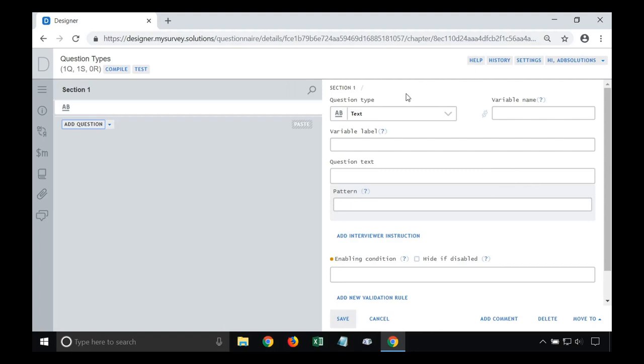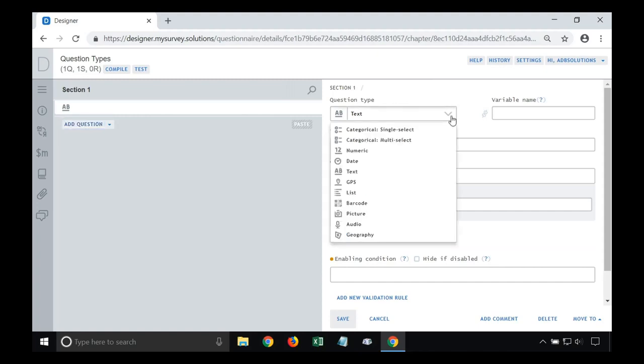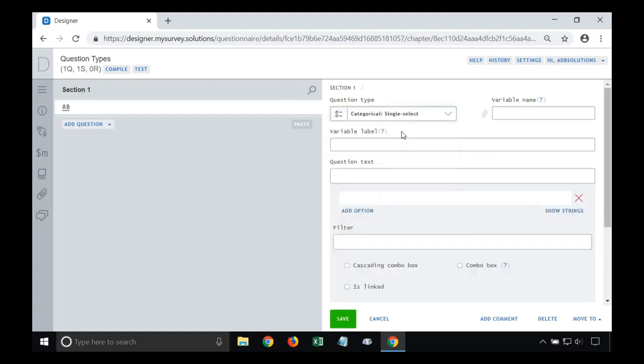The first thing we need to do when creating a new question is to select the type of question we want to have. You can see Survey Solutions has quite a variety of different questions we can employ. We have single select, multi-select, numeric, date, text, GPS, a list, barcode, picture, audio, and geography. Let's start with a single select question.